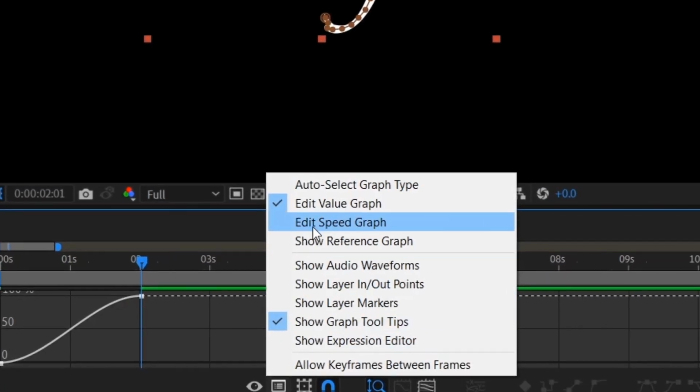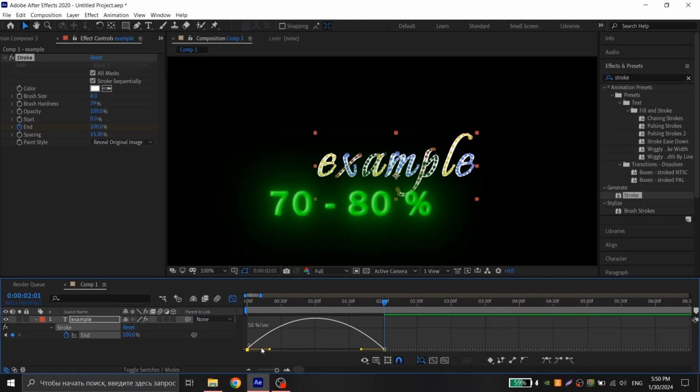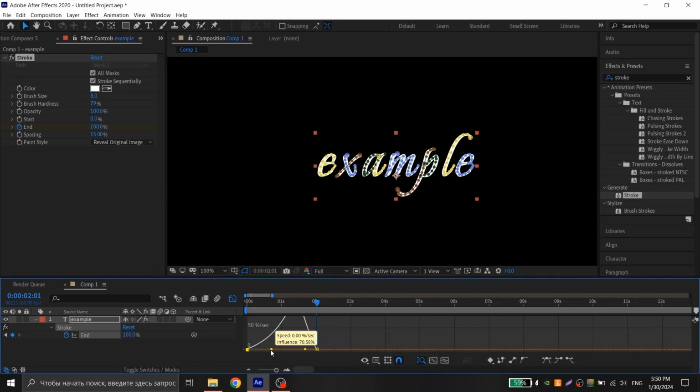Go to graph and set the value to about 70-80%. And it's ready.